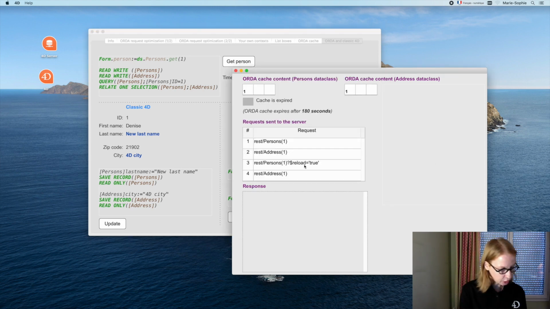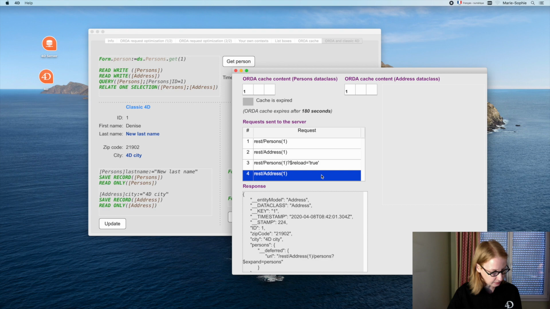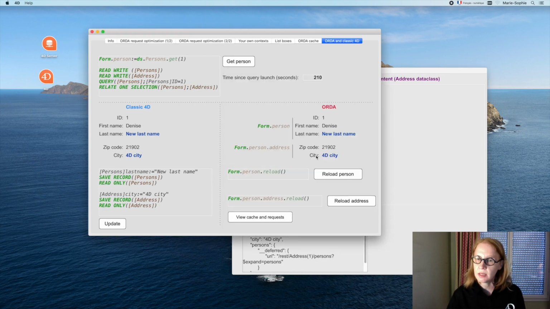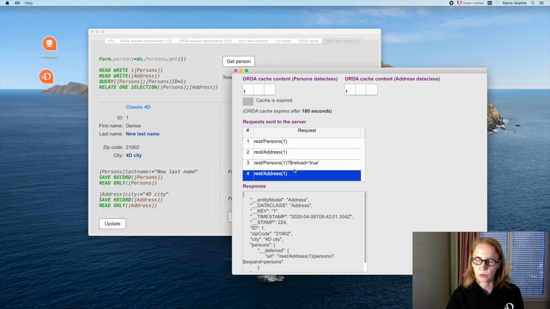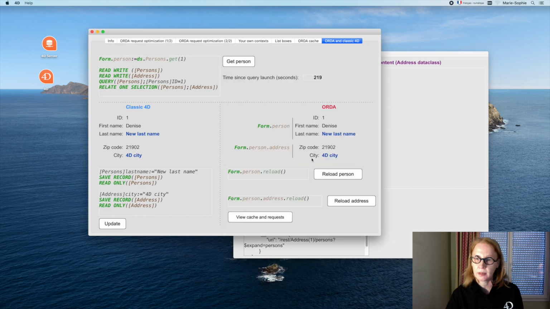The reload action triggers a request, this first request. The server has sent the content for the person entity with the new last name value, but since the cache was expired, a second request has been sent to the server to get the address entity because we need the zip code and the city on the form. So we have a second request here, which is triggered, and we receive the new city value, and it is displayed on the form.